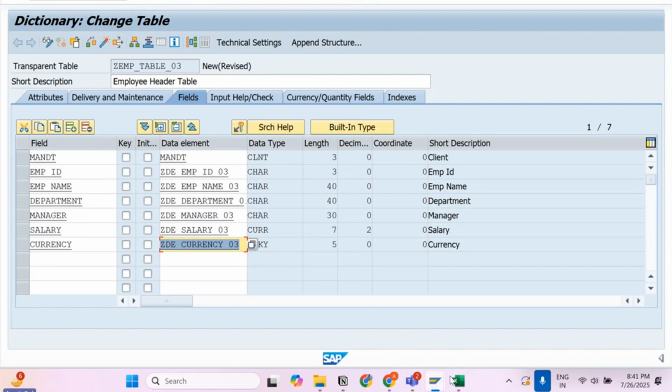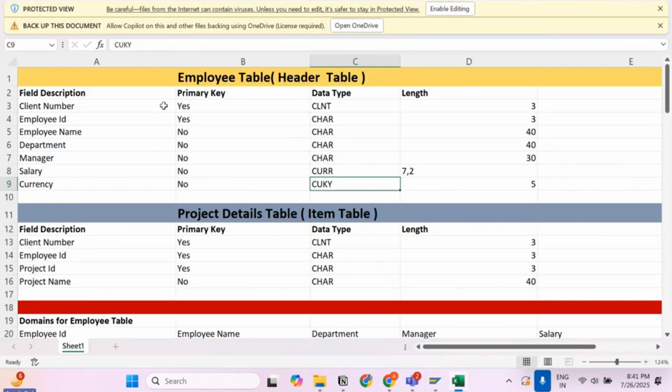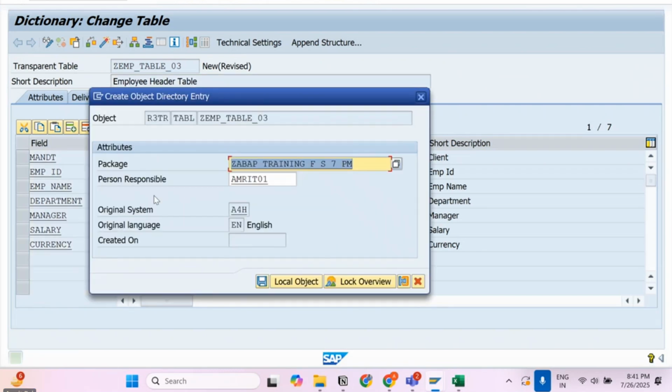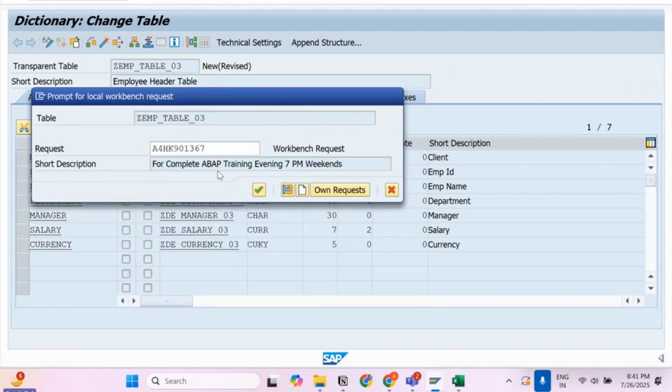right? Now I will check what was the primary key my system wanted. So there is first to be the primary key here. You see, MNDT is by default primary key in every table you are going to see. Main primary key I have is my employee ID. So I will select it and I will save it. Package and request as usual.